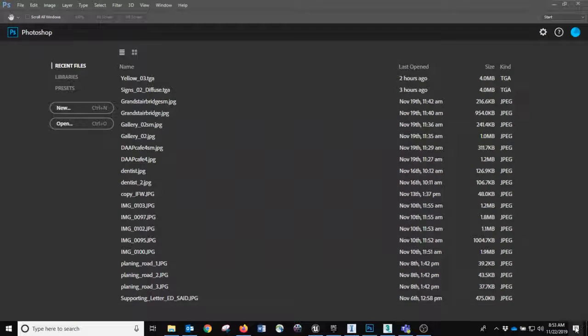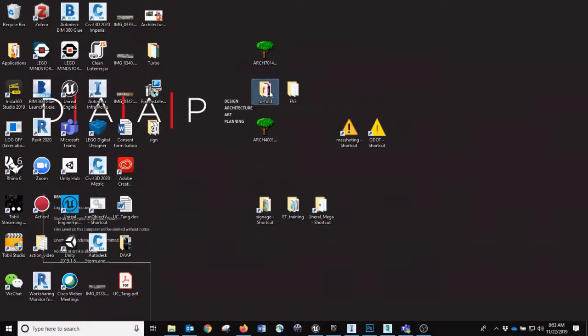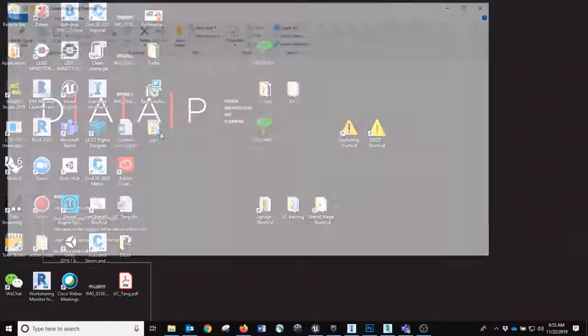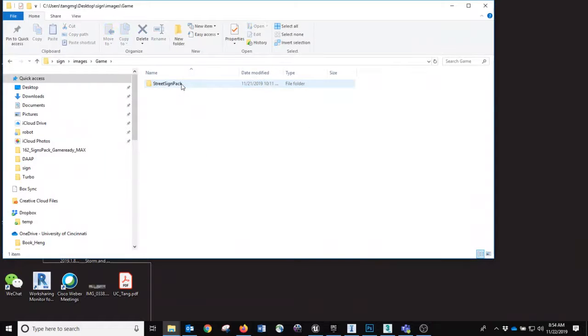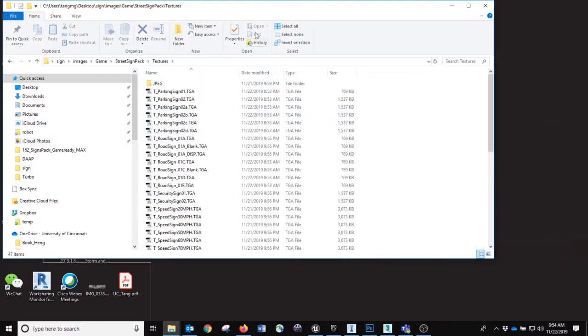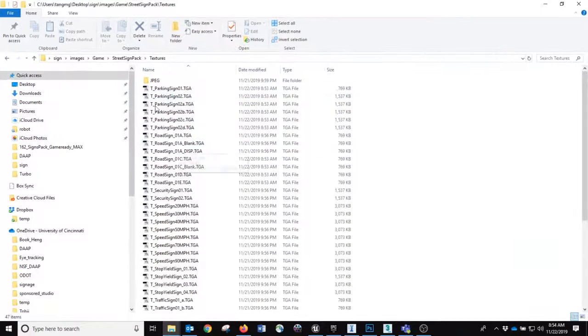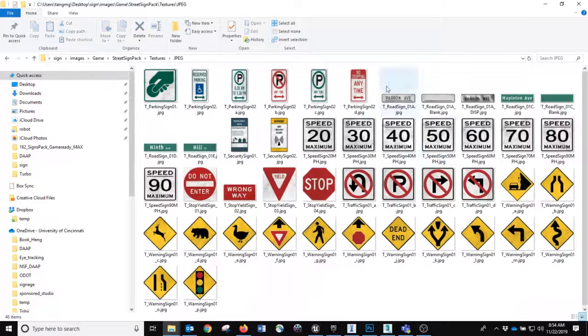I don't want to do this right now because I already did. I think I have a folder I can show you. I saved all the images right here. So you can see the texture is from the original TGA file, batch exported from Unreal. The JPEG is automatically converted by Photoshop. So they are pretty good. You can definitely use any of these in your model. You can do it in Max or in Rhino.